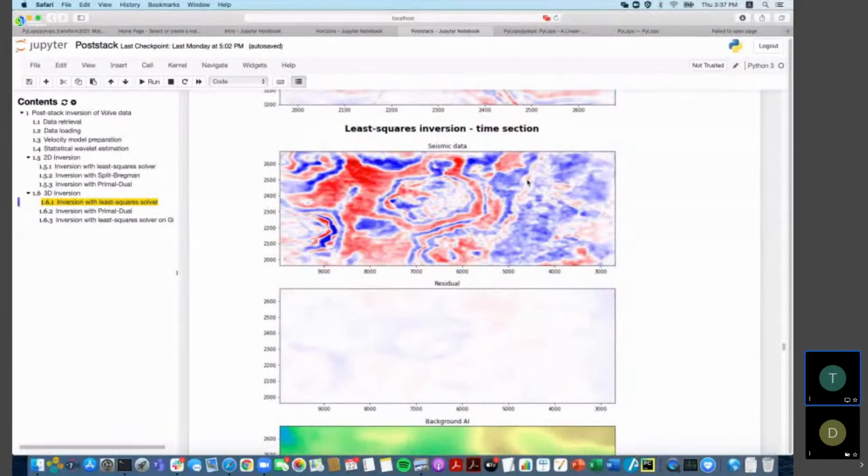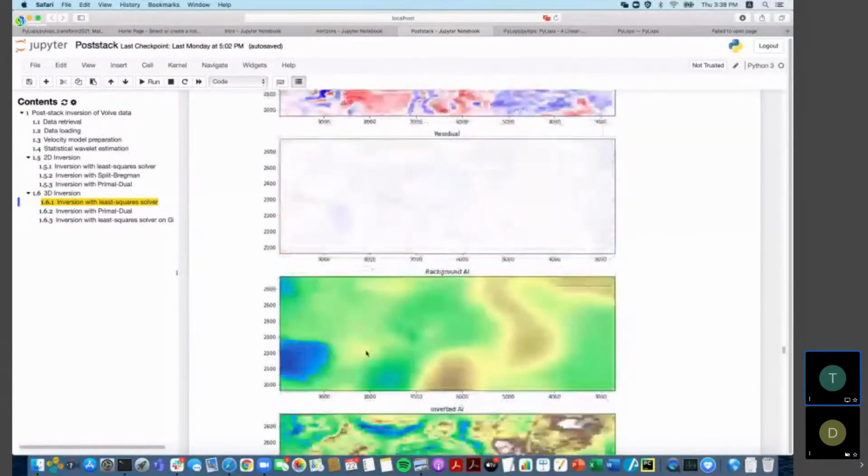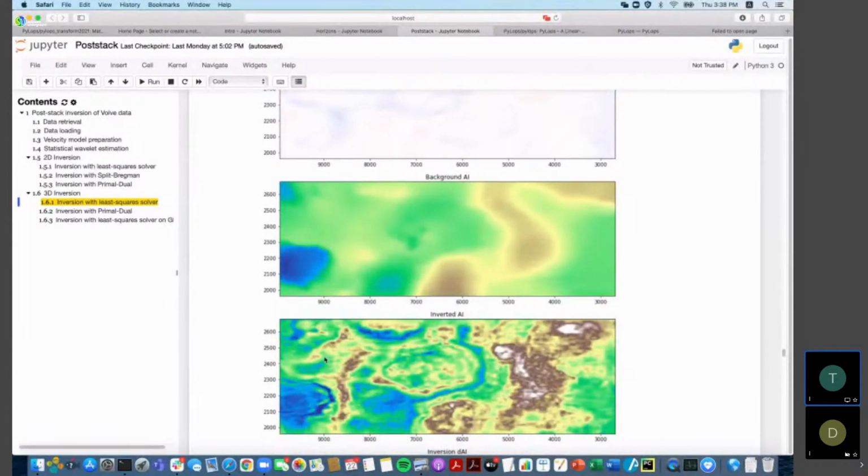But we can also now look at something that I find always fascinating when I look at seismic data, a single time slice. You see this is what the data looks like, this is what the background model looks like, and this is what we get from the inversion. Many more details and possibly room for better interpretation of how the geology in this area looks like.